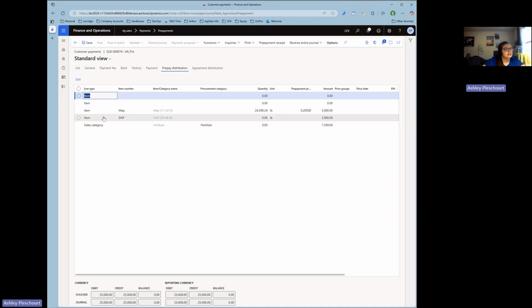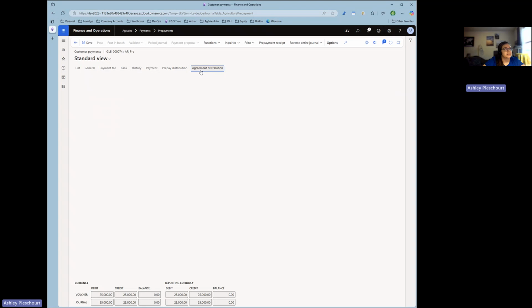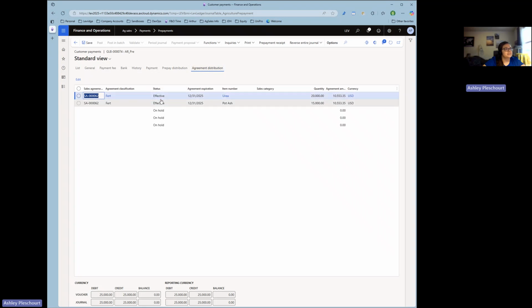But then we've got two items that we did, one with a price and one without. And then we've also got the sales category. And then you'll see the agreement distribution over here, where we've got the two that were applied to agreements. Okay. Now that the prepayment has been established, it's really ready to be used on a sales order. This will be discussed later when we go over sales orders and then also invoicing. But right now, your prepayment is fully set up and ready to be used.